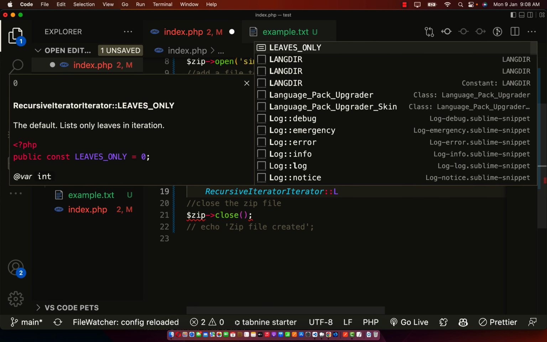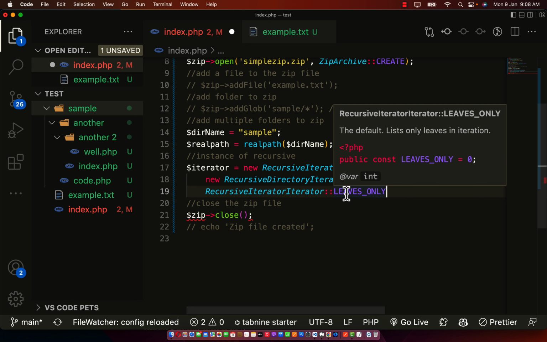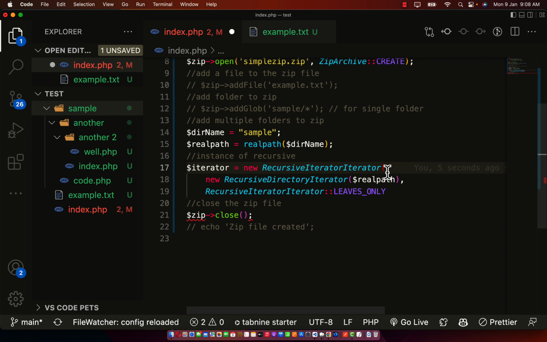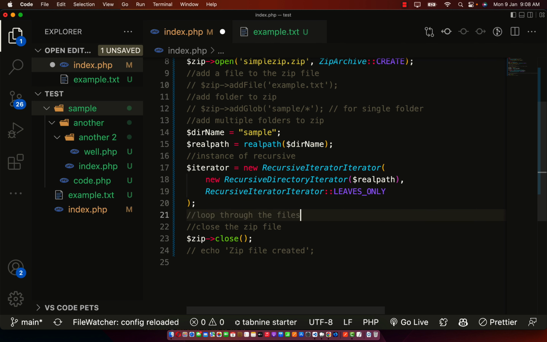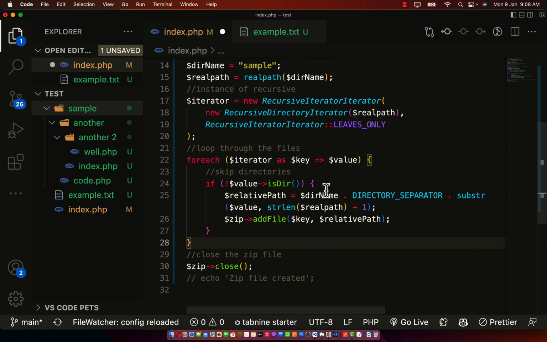So leaves only will help us list. It's going to list only leaves in the iterator. Okay, in the iteration rather. Okay, so now let me close this my class, which is the recursive iterator. So we closed it by using the normal syntax we all used to. Then the next thing we are going to do now is to loop through. We need to loop through the files for us to do that. So after doing that, we are going to loop through the iterator, because everything is going to become an array, because we are getting the real path and making a recursive of the directory and the files.